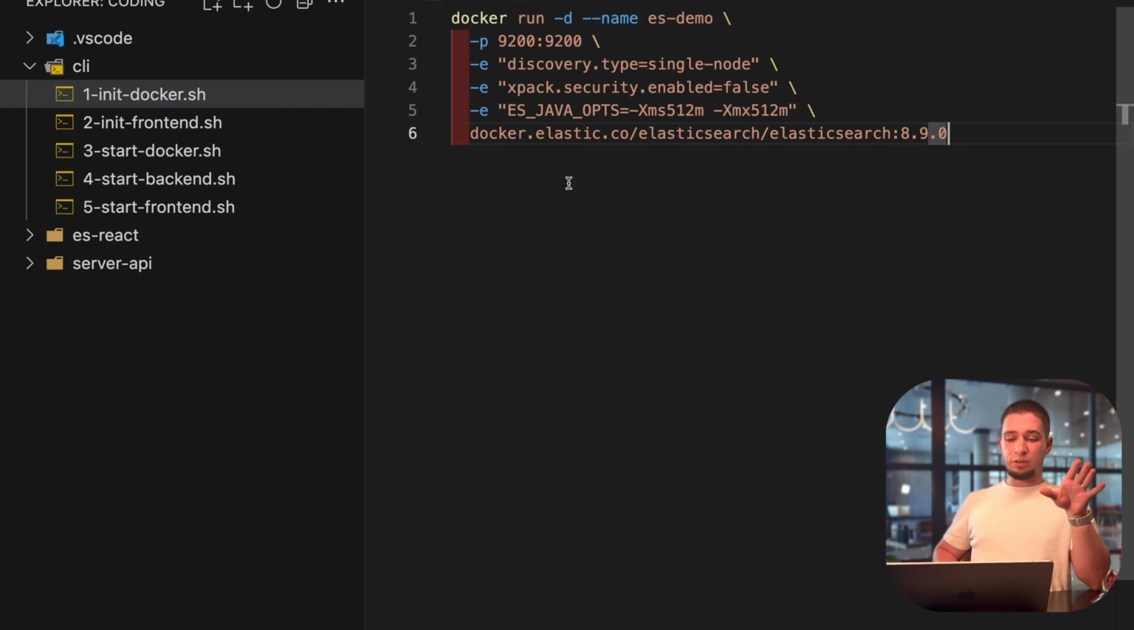The next one, Java opts, it means this is the max one. It is how much memory our system can use. Elasticsearch by default is trying to take as much memory as it can, so we limit that.